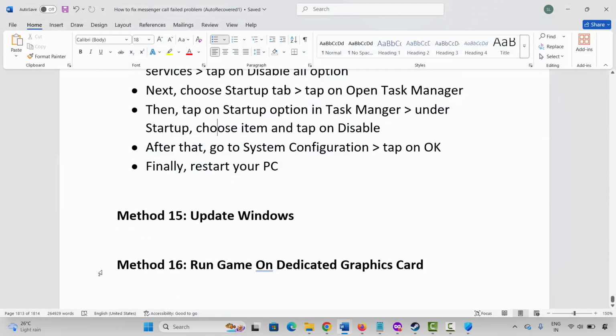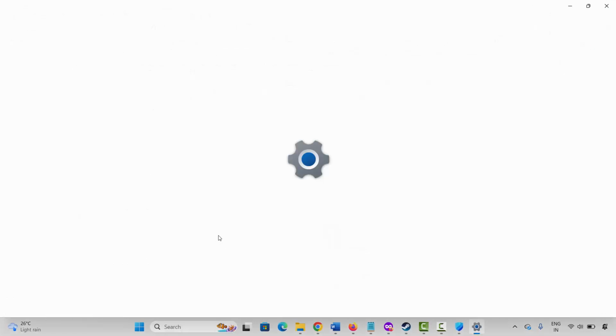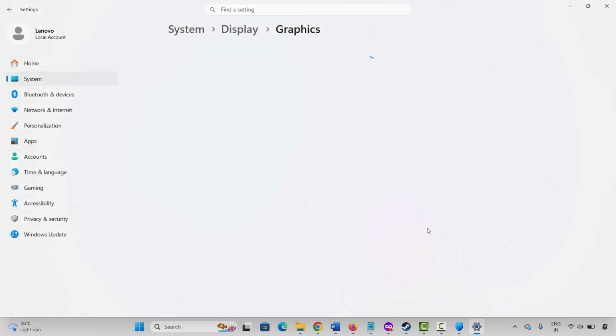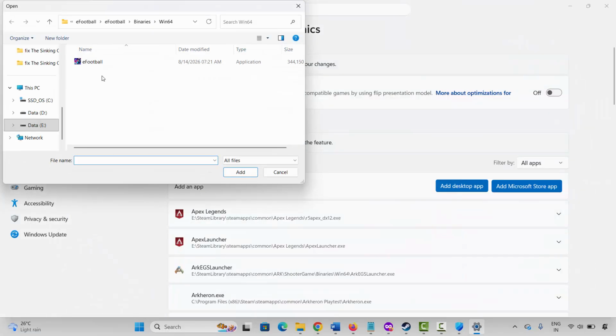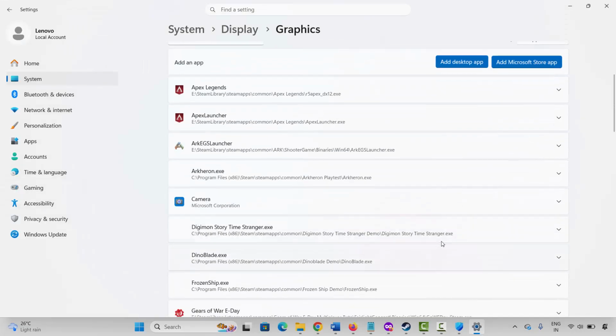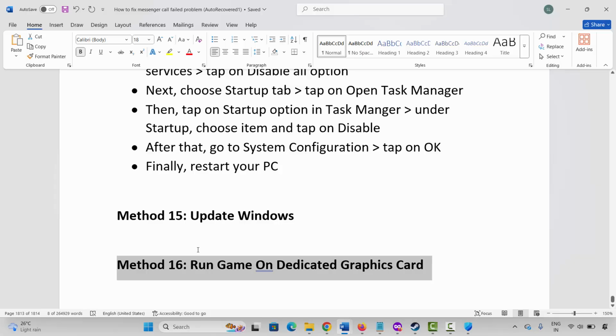Next method is to run the game on dedicated graphics card. So for that, go to the search option, search for graphics settings. Now here you have to add your game to the list first. So for that, click on add a desktop app. After that, go to the game folder, select the application, add it to the list over here. Once you add the game, click on the arrow icon, and under GPU preferences you have to select high performance. And after selecting it, now check if the game is launching or working or not.